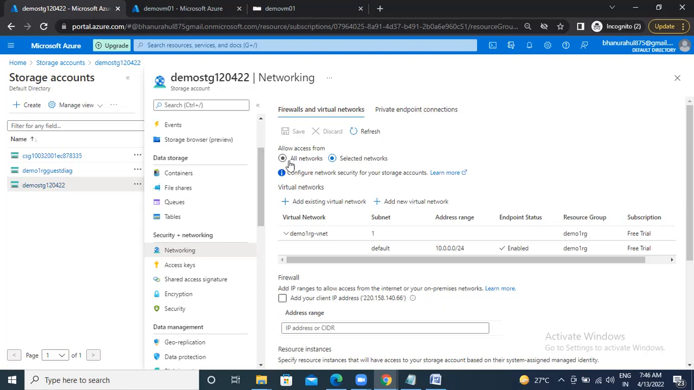Okay, even if my storage account wants to be accessed over the internet, there is a specific IP I have, and it has to allow only that specific IP over the internet, but should not allow all networks.